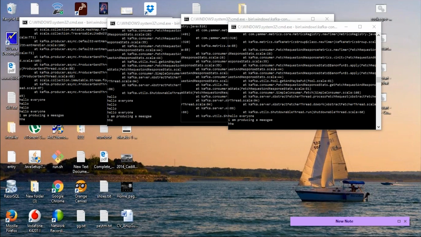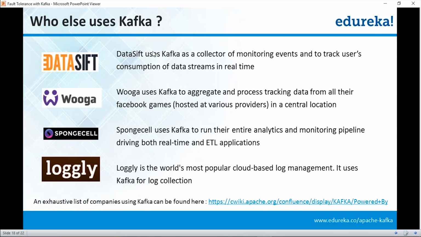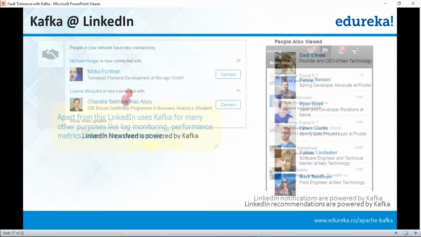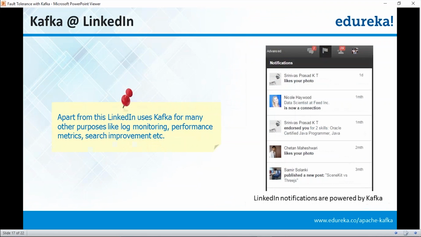Not a problem, Chaitanya. Let's come to Kafka at LinkedIn. Apart from this, LinkedIn uses Kafka for many purposes like log monitoring, performance metrics, search improvement. So I hope everyone has used LinkedIn.